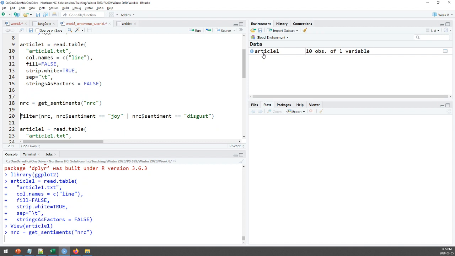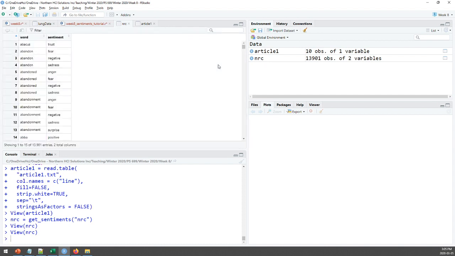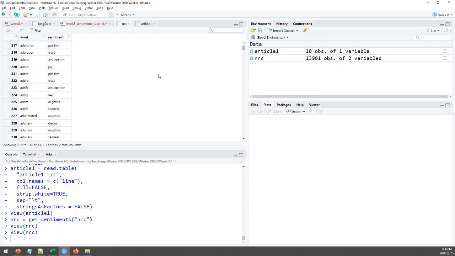But if I run this, getSentiments, and I look at the NRC, this gives me a data frame. And we'll see that for every word in here, like abacus, abandoned, abandonment, they've all got different sentiments attached to them. So we can see that abandonment seems to have anger, fear, negative, sadness, surprise connotations. And this is repeated for many words inside of this dictionary. And there's many different sentiment dictionaries that you can use. For this example, we're going to use the NRC one.